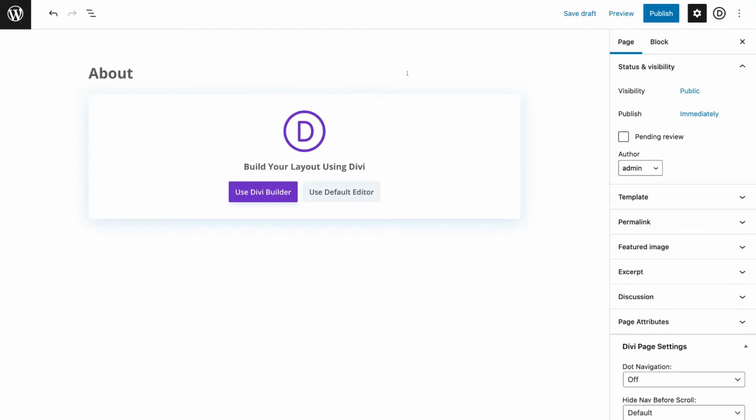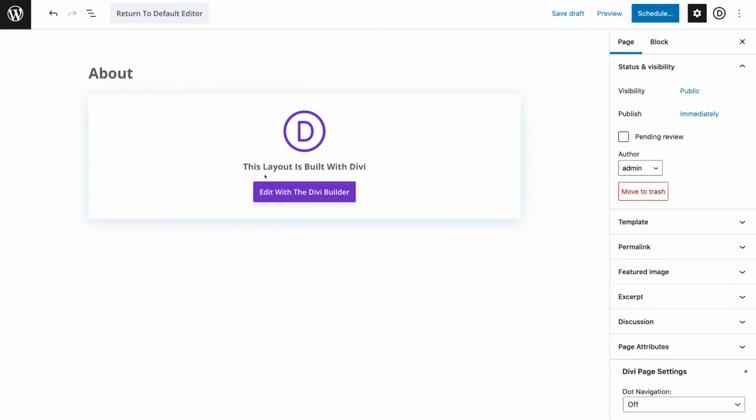Then simply navigate over to Save Draft, because we currently do not want to publish this website so it can be seen online just yet, until we've finished creating our stunning page with Divi. So go ahead and click Save Draft. And now what we want to do is come down and click Edit with Divi Builder.